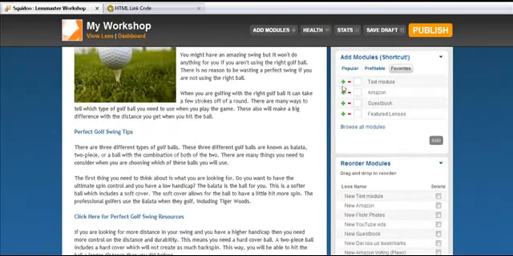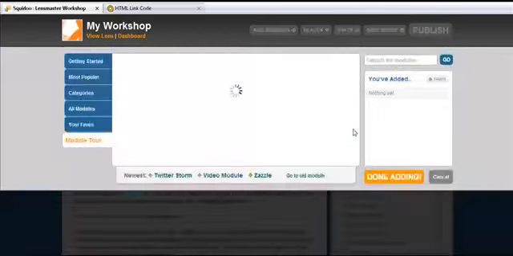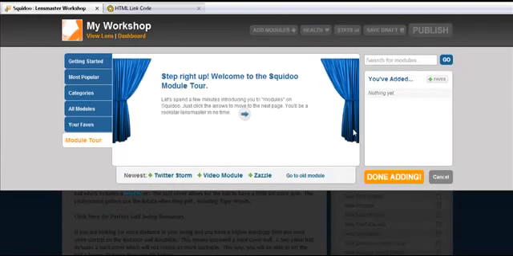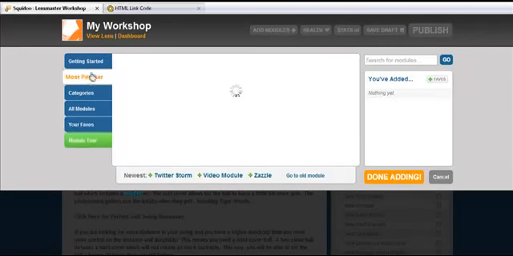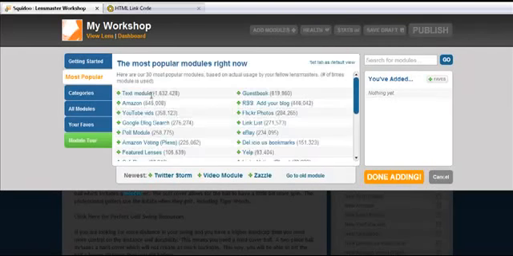And if you want to add in any of these additional modules, you go right up here and choose the little green add button, or you could select browse all modules, and that brings up a window where you could actually look through all the different modules. So these are the most popular modules. You've got the text module, the YouTube video module, all these different modules you could choose from. So we're going to choose the YouTube video module for this, and then let's just select done adding.